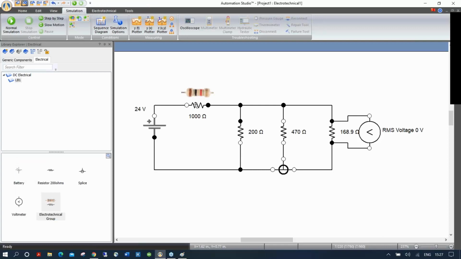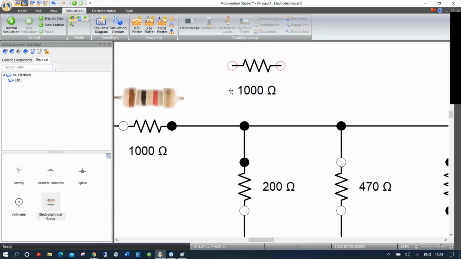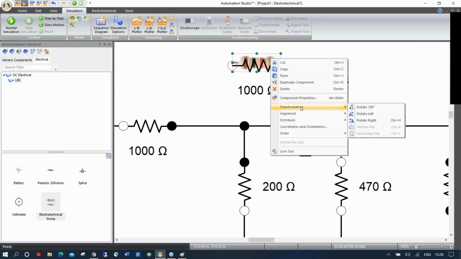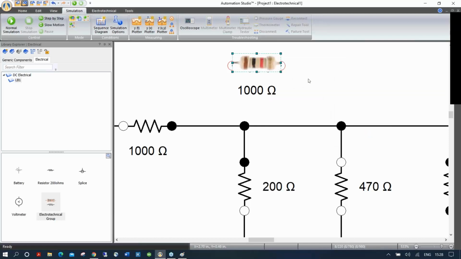If I wanted to, let's ungroup this. Let's move that resistor. Let's copy this resistor over here. I can zoom in and put that resistor above the other one, making sure I'm leaving the connection port visible. So I'm going to go to transformation, order, bring to front, and then I need to readjust.